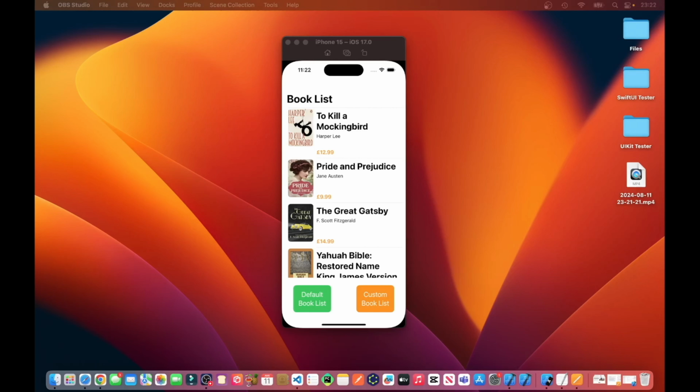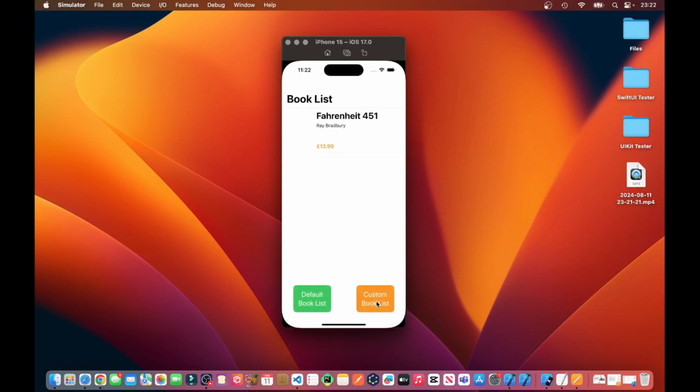This way, you can use the same recipe or process to create different variations of the dish or object without changing the overall method. So this is the example we will be creating in this tutorial. The builder pattern will be populating this list with different types of books, default book list or a custom book list. So this is the tutorial for today.